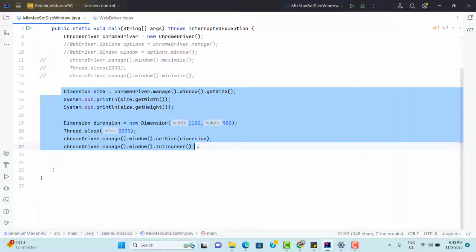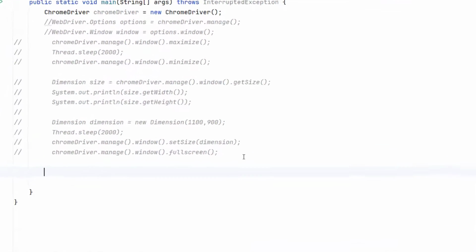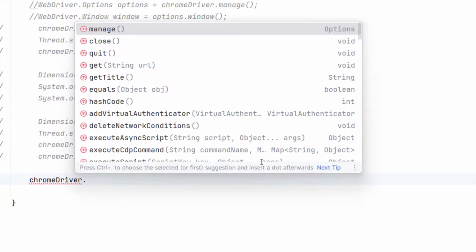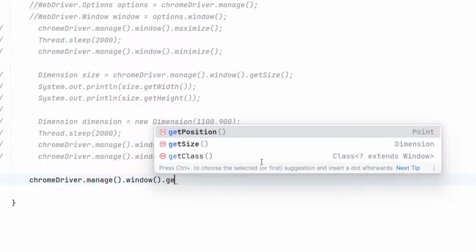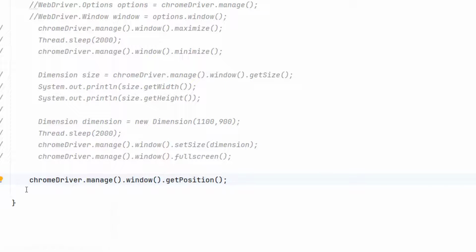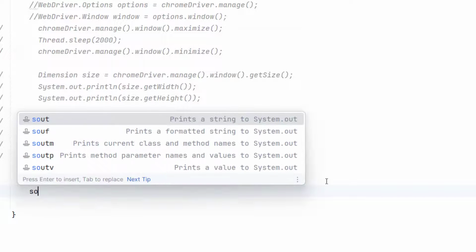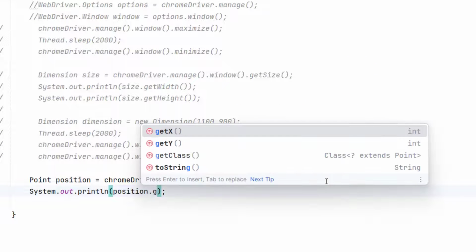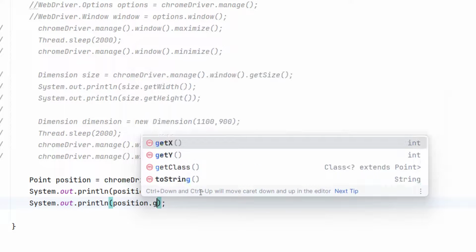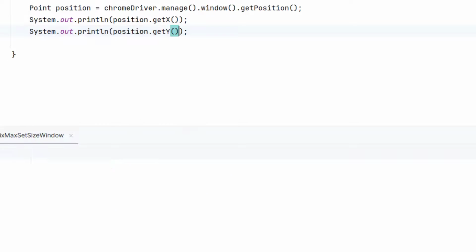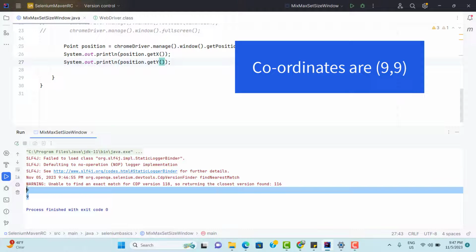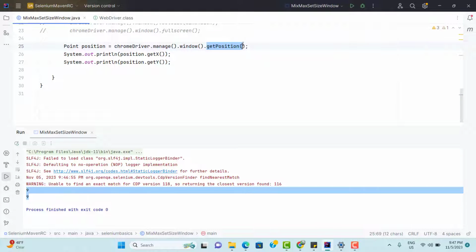So I'm going to comment all these codes, and I want to get the coordinates of the browser when it is launched. So use again ChromeDriver dot manage dot window dot getPosition, and you can see the return type of this getPosition method is Point. So let me store it into a variable of type Point and use the sysout. You can use position dot getX, then sysout position dot getY. Let me run and show you the values it is returning. Let me close the browser, and you can see it is returning 99. But this getPosition will be helpful for some web elements, which we'll see in upcoming videos. But with respect to windows, it is not that useful.